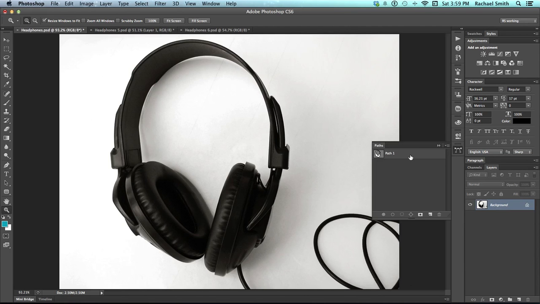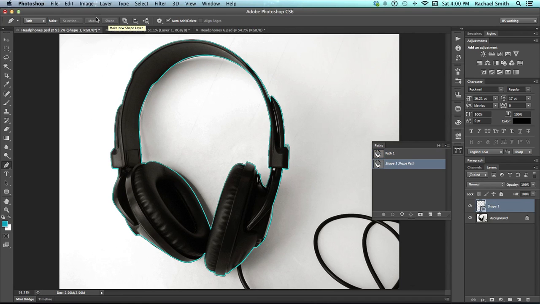Make sure my paths are visible. You can actually go from a path like this to a shape path that will be a layer in your layers panel without having to retrace the object. If you click on path, grab your pen tool, make sure it's set to path. One of the options up here besides make is shape, and if you click on that, you will have a shape layer and it will automatically have the settings that your pen last had.